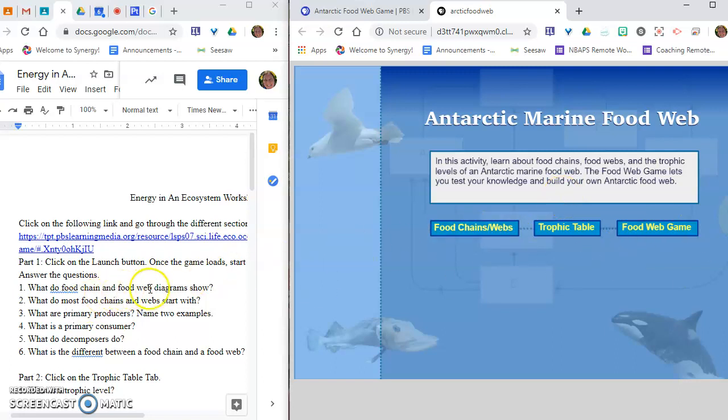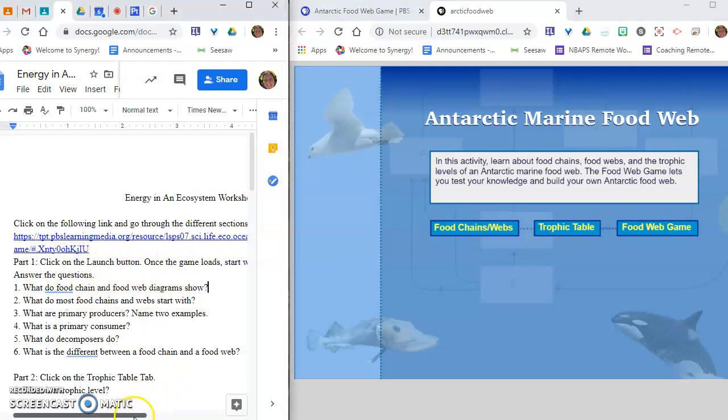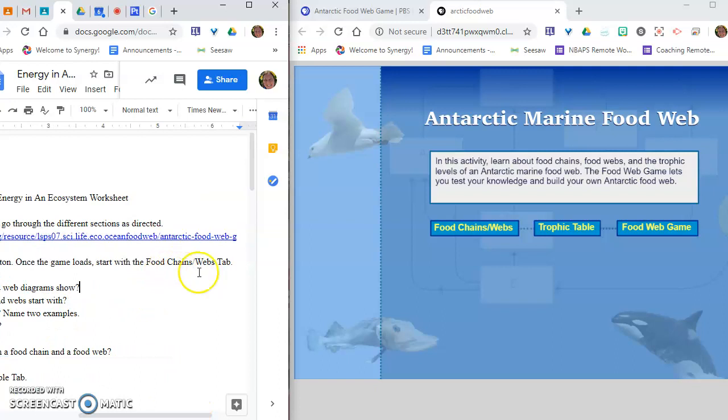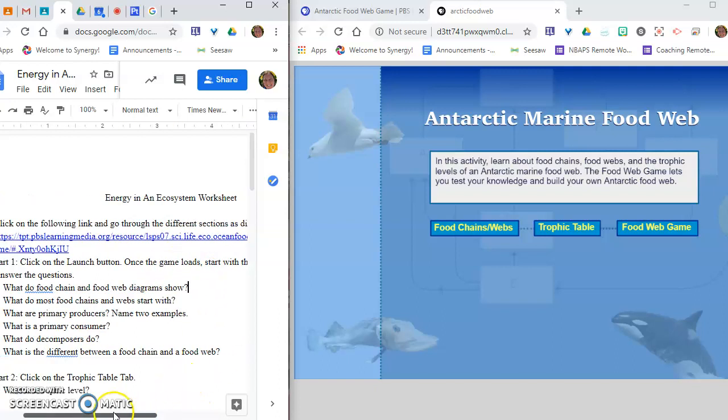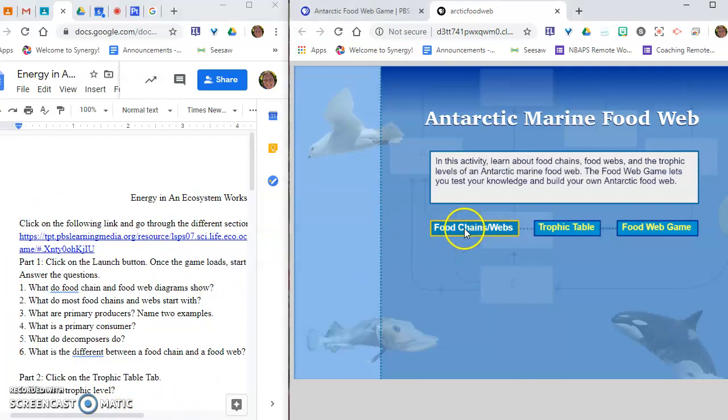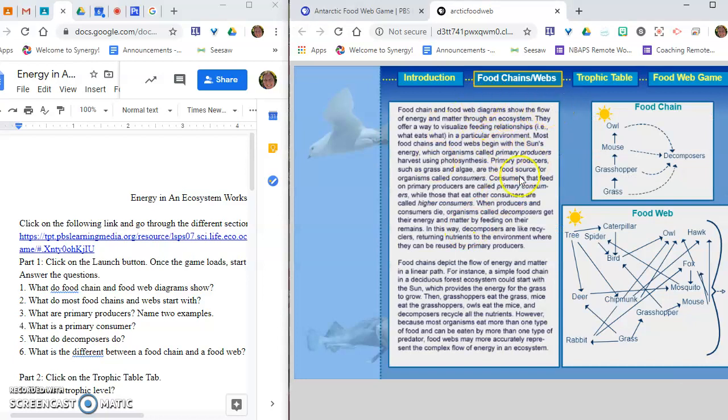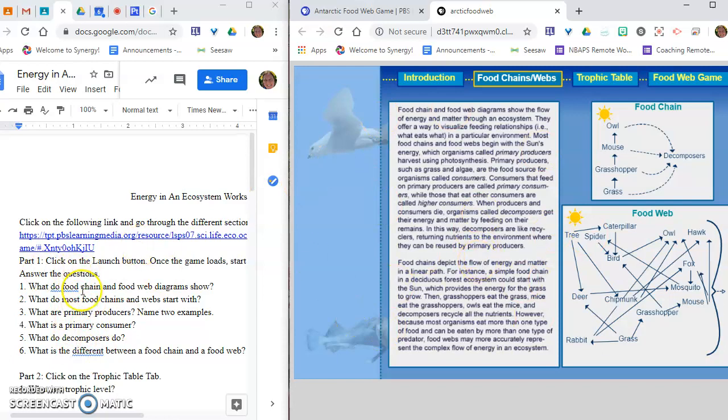Okay. So part 1 is clicking on the launch button. You're going to start with the food chains / webs tab. Okay, so click on that. There's some reading to do. It gives you an example of a food chain, a food web. Okay, so you're going to answer these questions based on that tab.